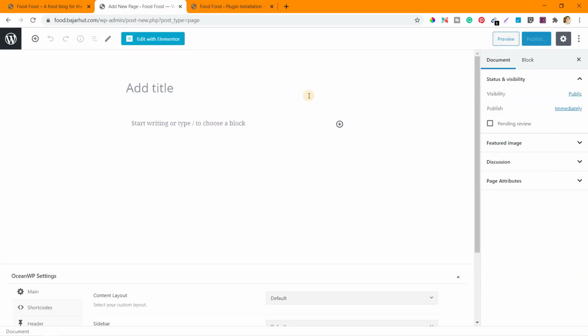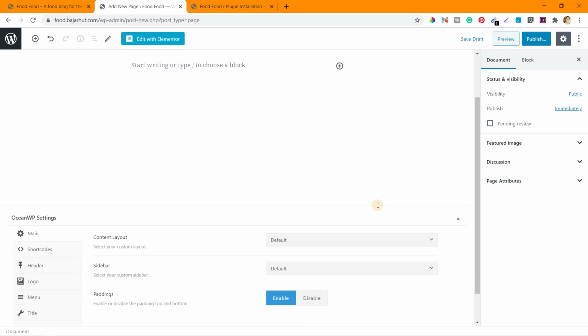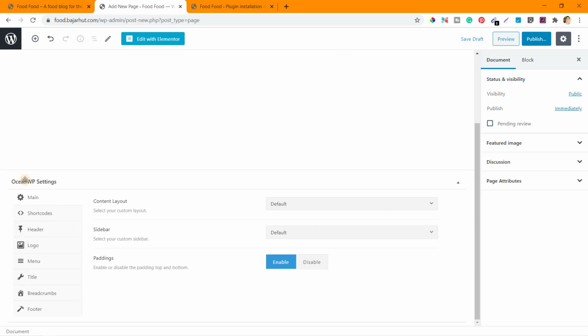Now I'm going to start with the landing page, and I'm going to name the landing page home. Now one advantage of using the OceanWP theme is that it has a lot of options for each of your pages. If you scroll down, you can see that there are some OceanWP settings, and these settings are for individual pages. That means the settings that you change here will not affect the other pages that you have. This ability is not there in many other themes.